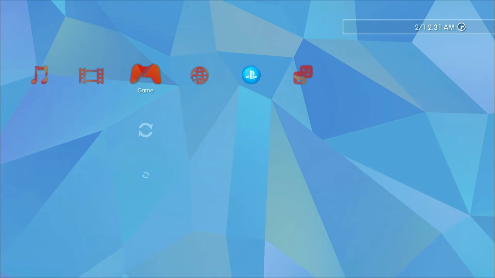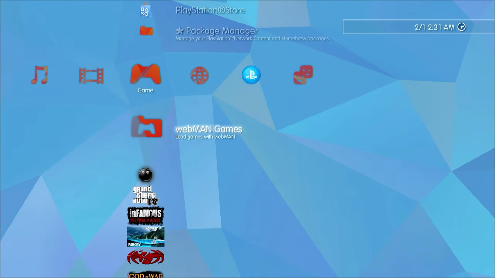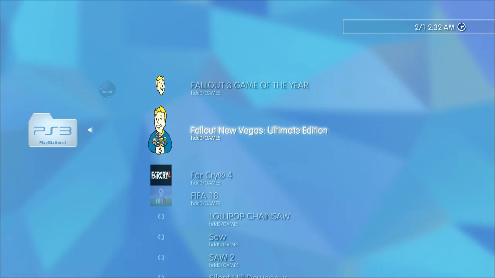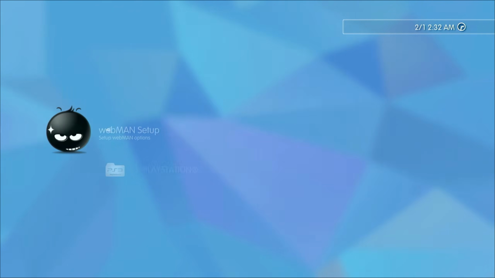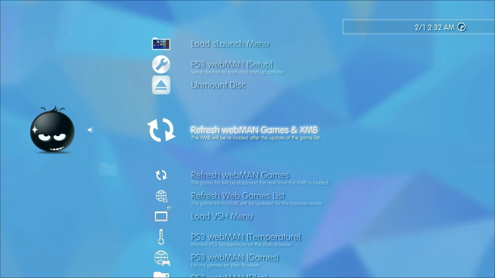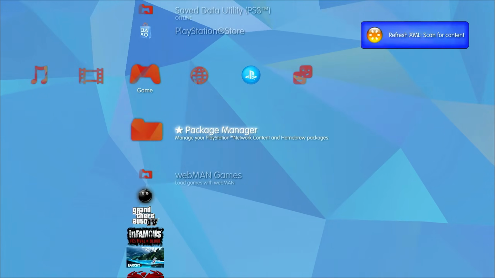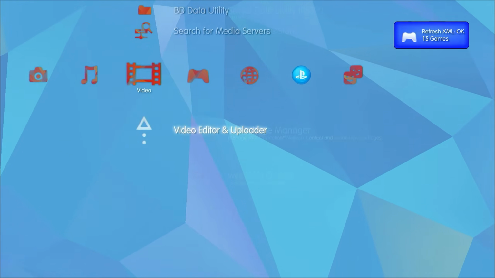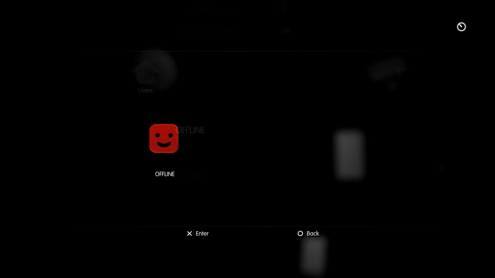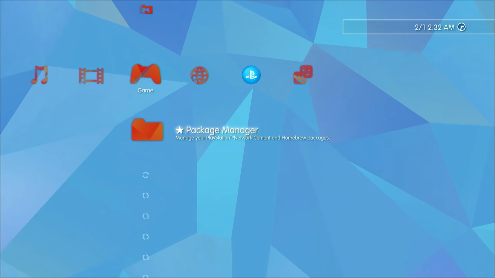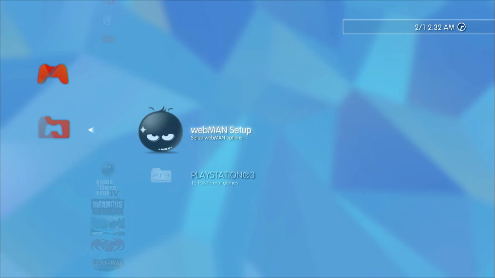So back on the PS3 home screen, we go ahead and press Webman Games. Our games are not going to show up here until we refresh Webman. We just have to refresh Webman Games and the XMB. And to actually refresh the XMB home screen, we have to switch accounts, or if you're on EvilNet custom firmware, it should do it by itself. Sometimes it does it by itself too. But yeah, we have.